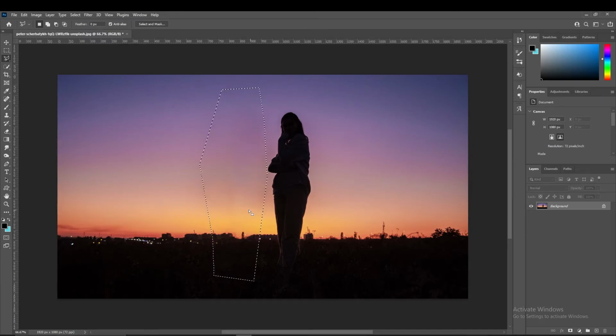So one thing that can be annoying here as well, see these dotted lines, the moving dotted line called the marching ants. To get rid of them, just click Control H, that's probably Command H if you're on a Mac. And that is how you get rid of part of an image using the Content Aware Fill tool.